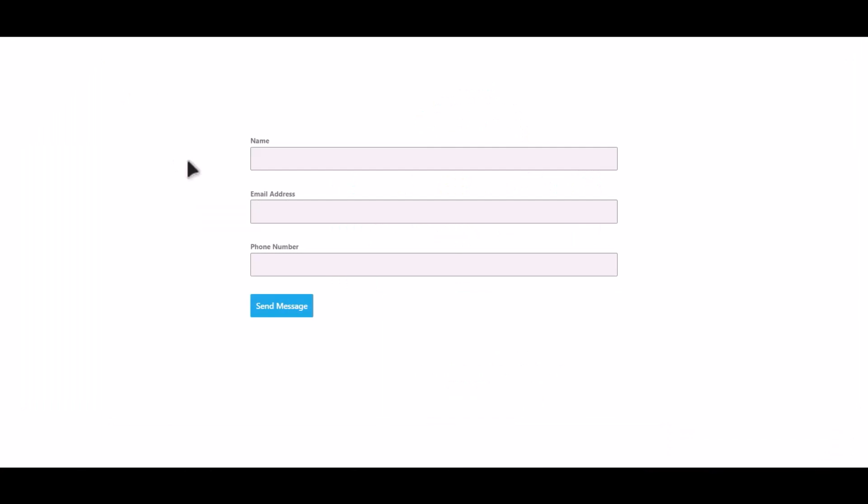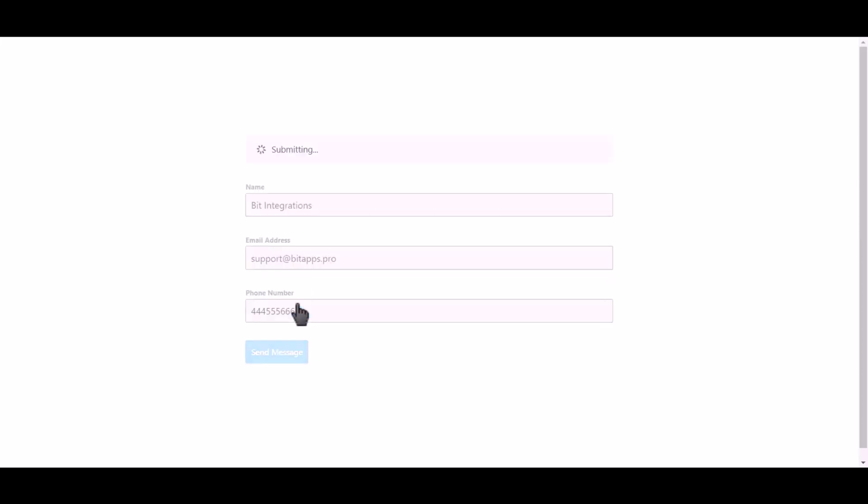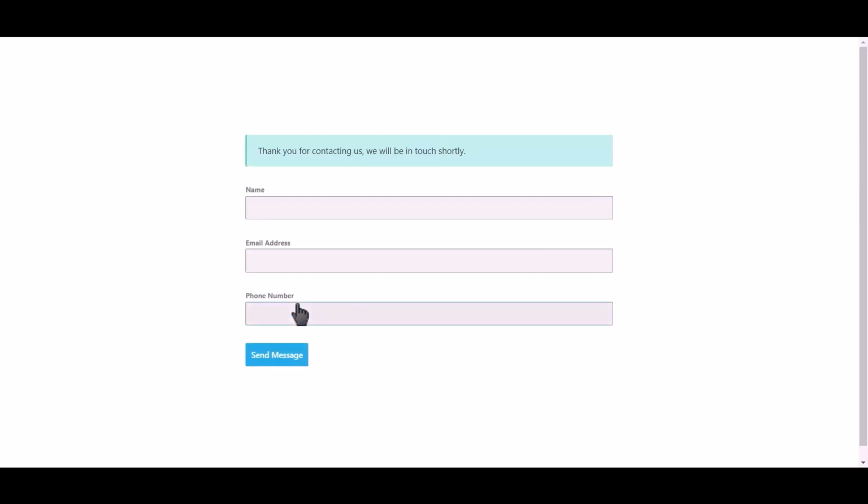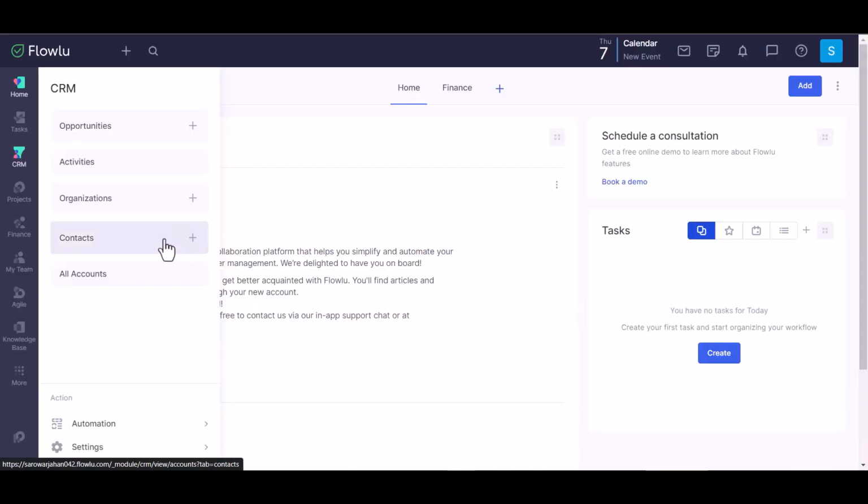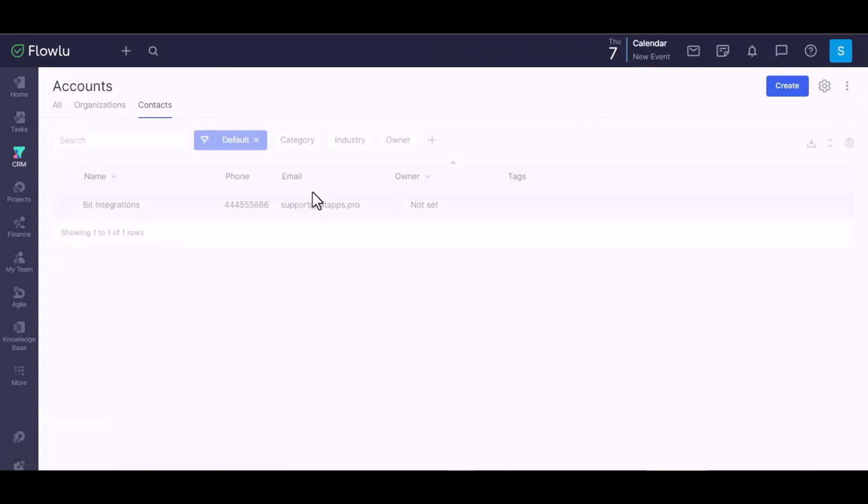Let's submit a form. Click on Send Message. Form submitted successfully. Now go to the Flowlu site and go to Contacts. You can see the data came successfully in the Flowlu site.